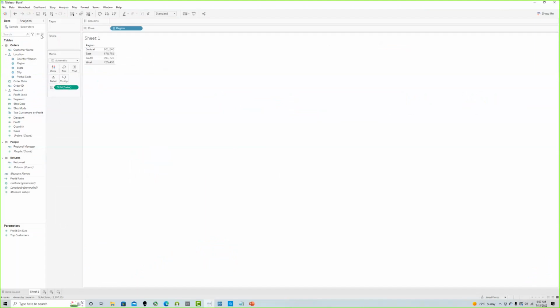We know we can do this with fixed, right? So if I create a calculated field and say total sales, and say fixed, just fixed, give me the sum of sales, right? What this is doing is saying fixed, and since I've got no dimension here, I'm fixing my sum of sales at the level of the entire data set.